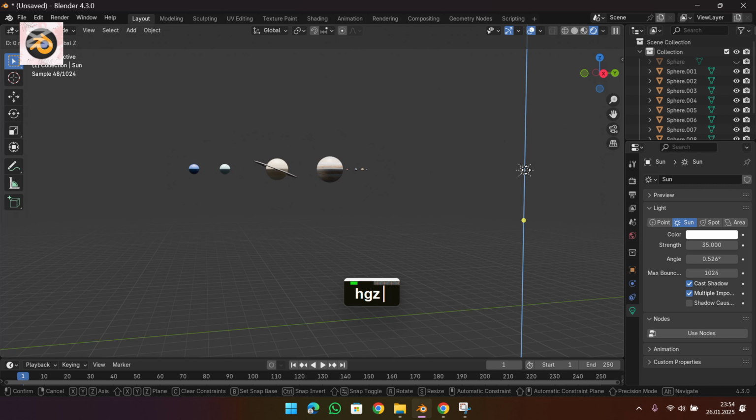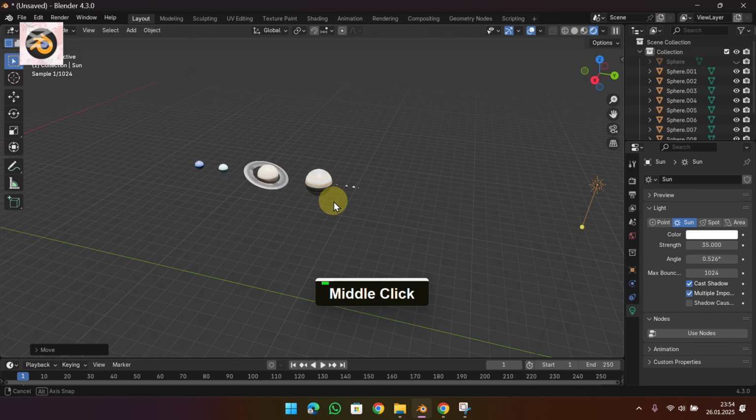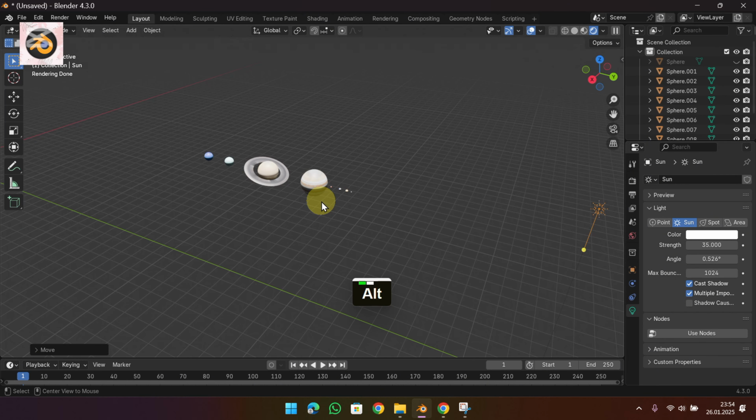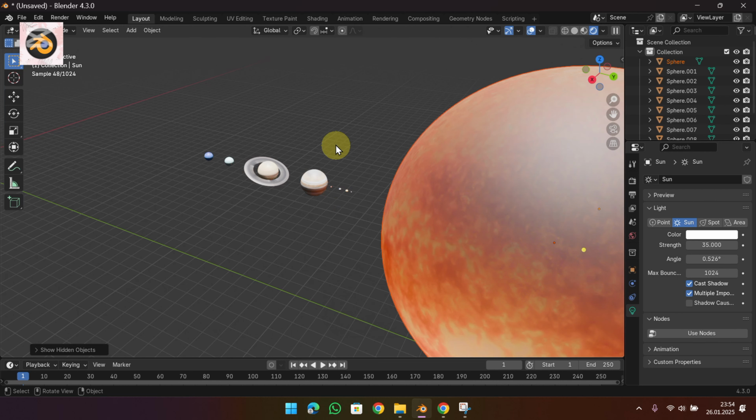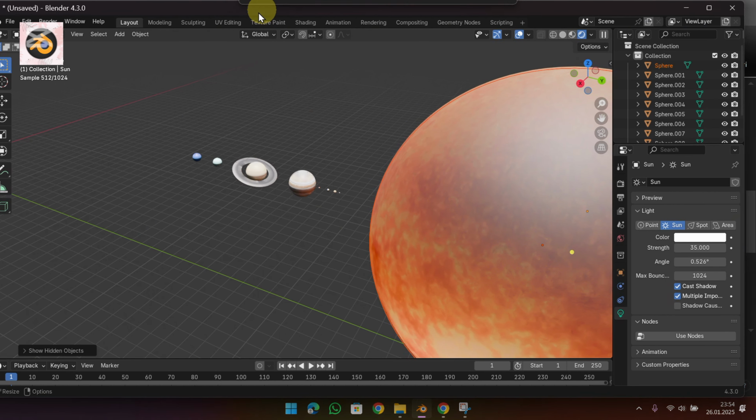Our light source is now visible. Select the light source from here. Move it a bit upwards, then rotate it along the x-axis using the R key. I won't rotate it. You find the correct angle. It will be your task. Press Alt plus H to make the sun visible.